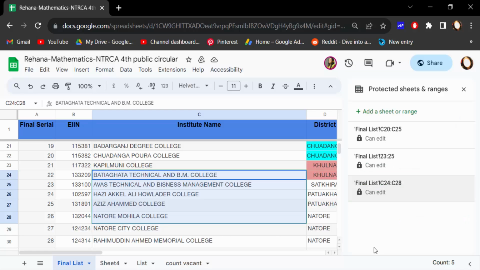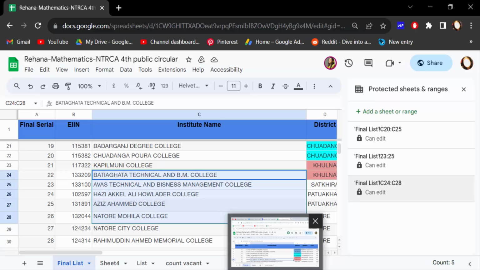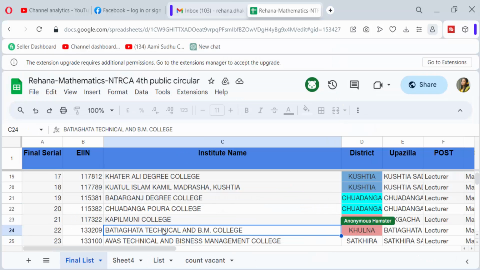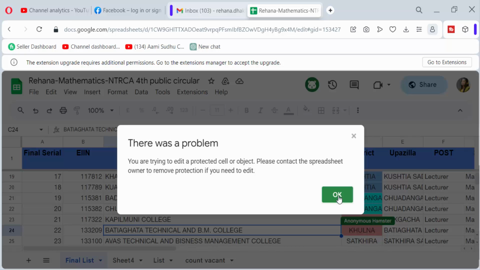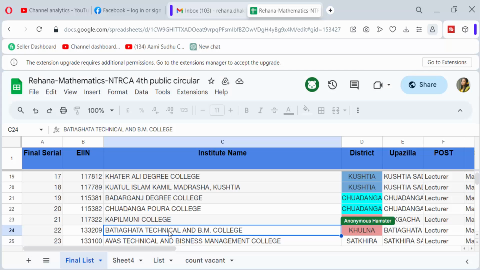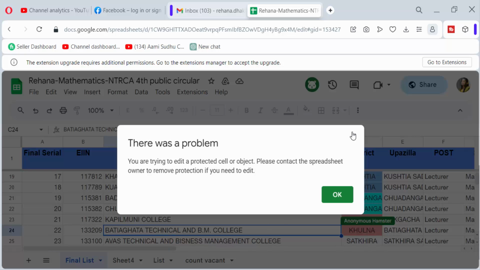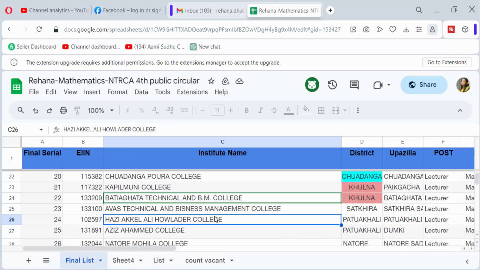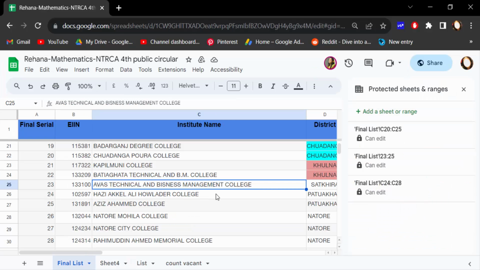Now go to another browser to open this Google Sheets, and now this is the sheet. When I select this range and press delete, it is not deleted and there is a warning. If you don't want anyone to type, edit, delete or do anything in these ranges, this is the way to protect the cell ranges in your Google Sheets.